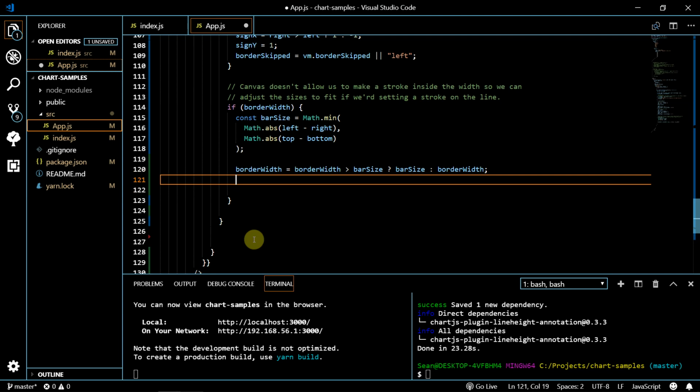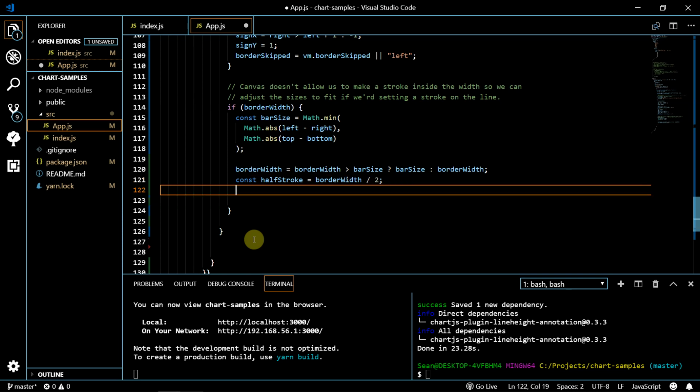We need to take into consideration if the user is going to provide a half stroke. So we're going to say half stroke is going to be border width over 2. And then basically what we're going to do here is adjust the border width when the bar top position is near vm.base. So 0, basically.